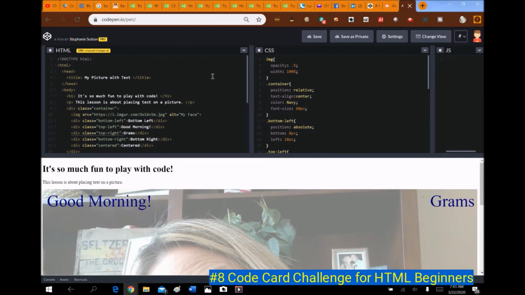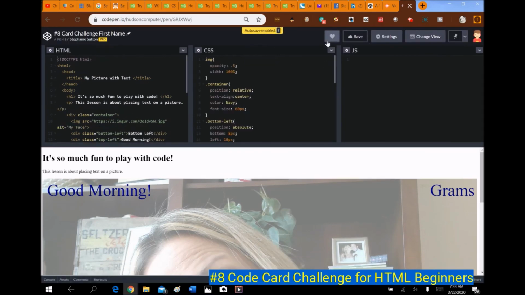So go here and put 8 card challenge, number 8 card challenge, and then your first name. Awesome. Hit save. And then give yourself some love and come back for more.